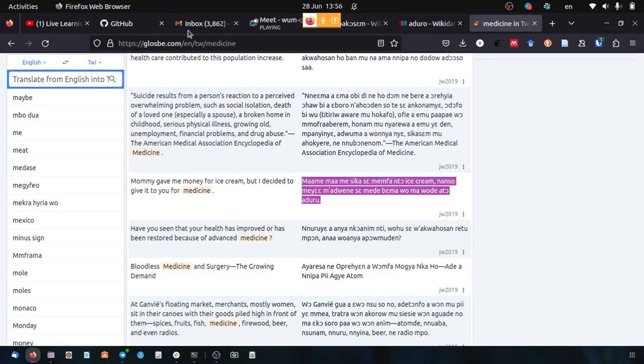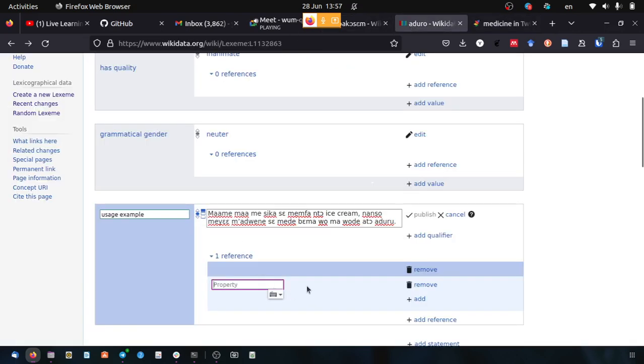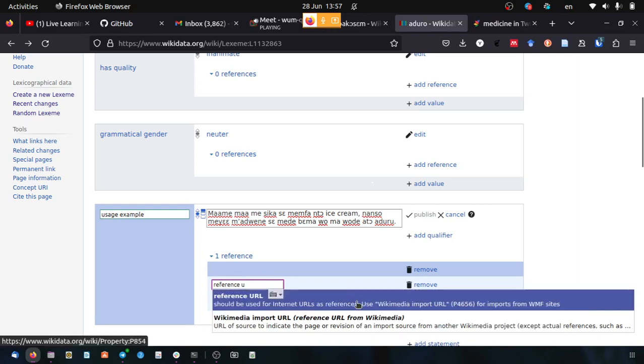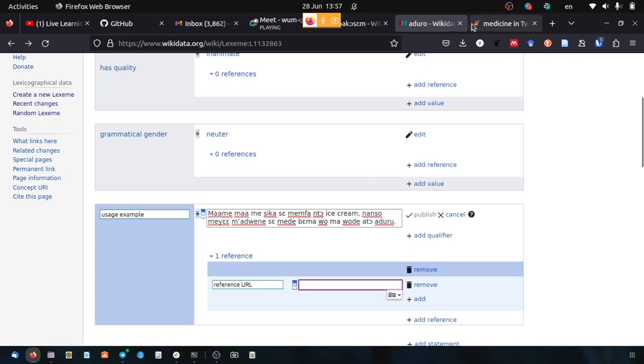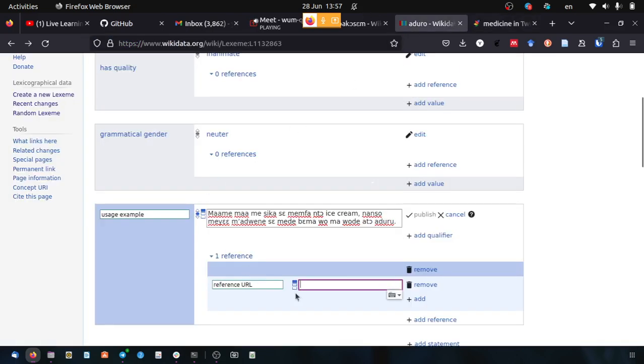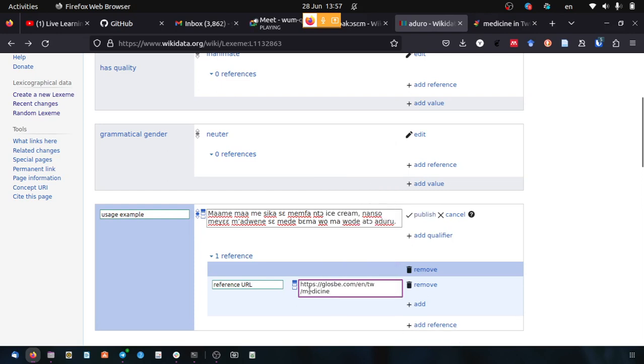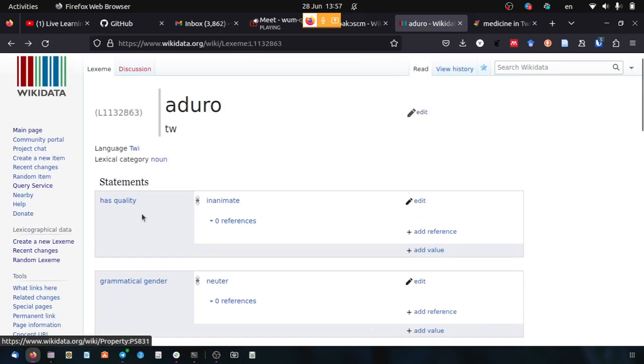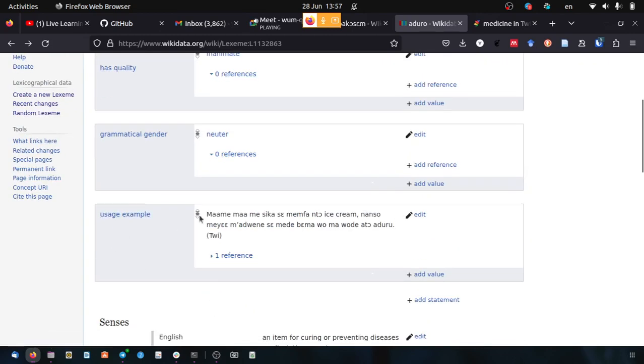Okay. Now, the reference we are going to be stating is a URL. It's a reference URL because it's going to be in the format https glosbe. For the property, we'll type reference URL. Then we copy the https address up there, we go to a draw and then we paste, and when we are done we publish. So now we are trying to say that the word a draw, the usage example is this in Twi, and this is the reference where it was taken from.